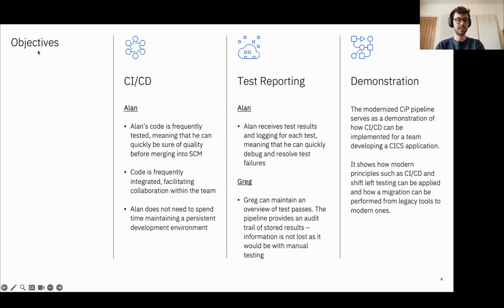Code being frequently integrated would facilitate faster collaboration between the team and foster a feeling of agile development, and also would result in an easier process for rolling back changes if there are problems that go untested. And finally, Alan would no longer need to manage their own development environment.